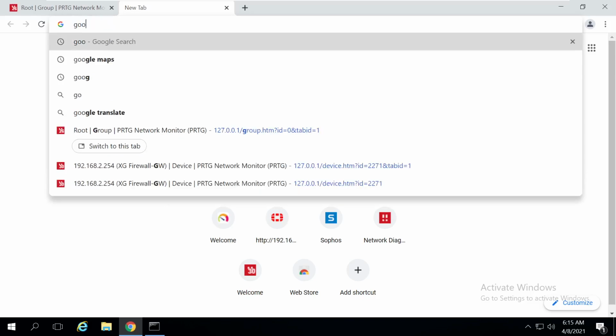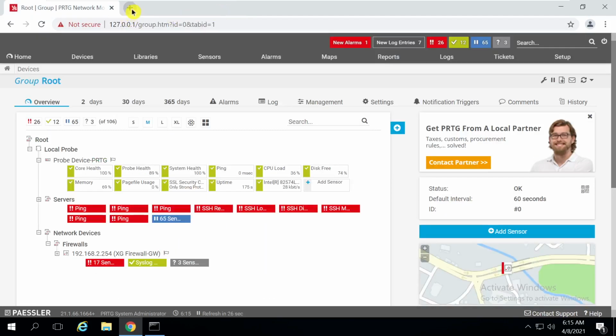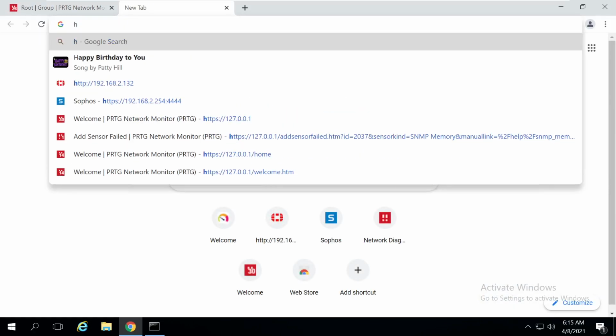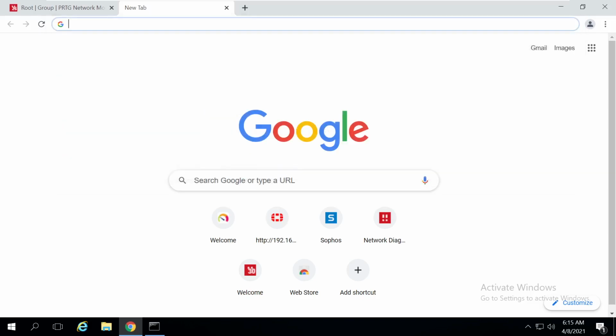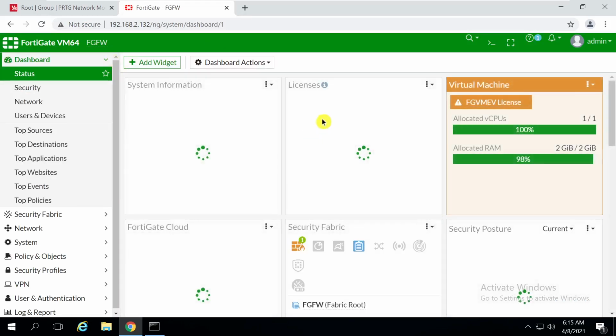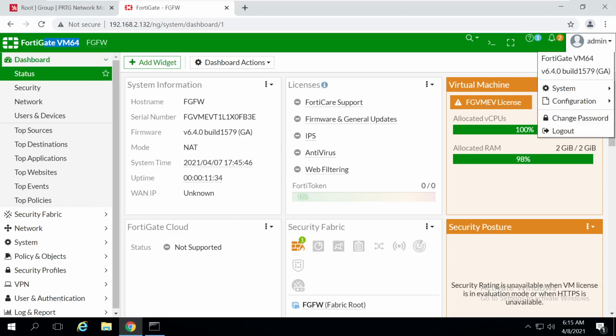So I have the internet access also. Let me log into the FortiGate firewall, and this is my IP address. I have already logged in. This is my FortiGate firewall VM edition, and this is FortiOS, yeah, it's 6.4.